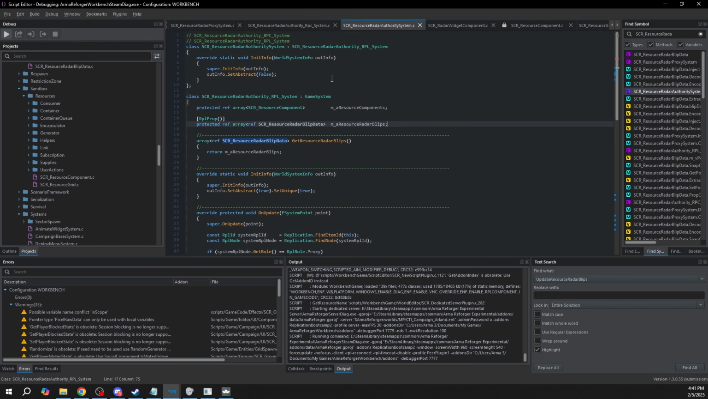But in the case that you want to do something more complex and you have a reference around and everything like that, yeah, you need to be very careful with replicating arrays.